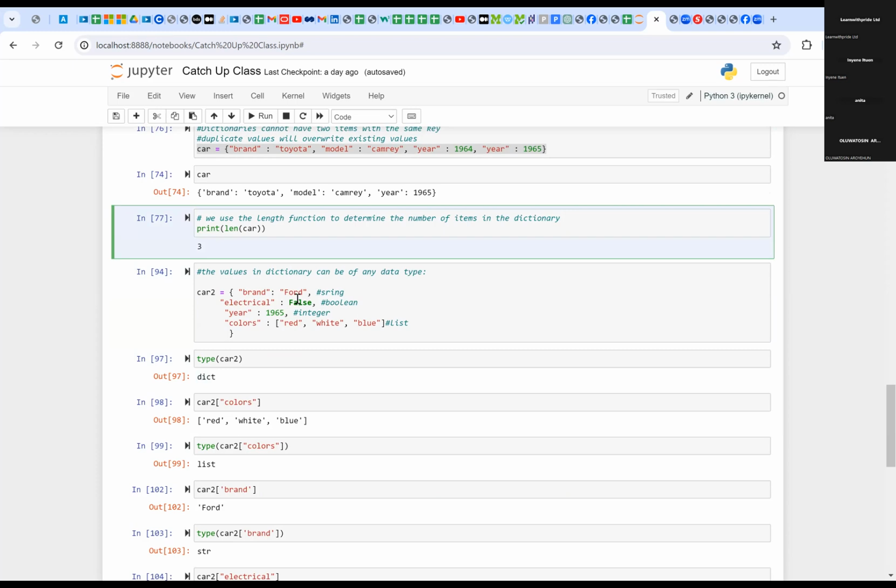I think we did that here. So it gives you the number of elements inside the list. All right, so that's basically that. Okay, I think that's that.